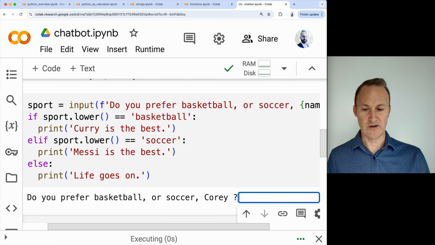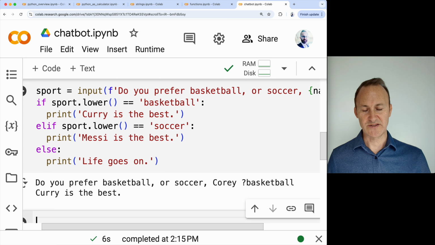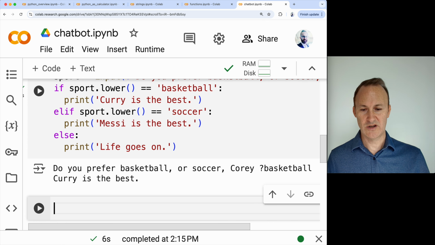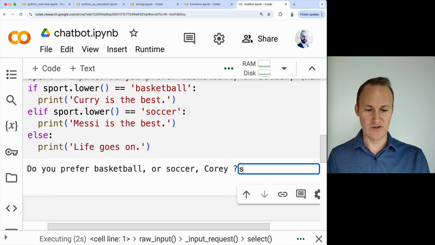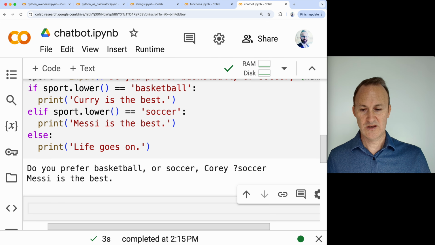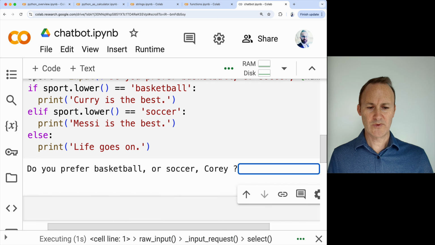So press Shift Enter. Do you prefer basketball or soccer, Corey? And let's say I say basketball. Curry is the best. See, it's continuing the conversation. Could be fun to run it again. It's good to check your different ones. So what if I say soccer? Messi is the best. Cool. And what if I say something else? Those are my sports, so I don't know what else I would say. I would say maybe I can't decide.